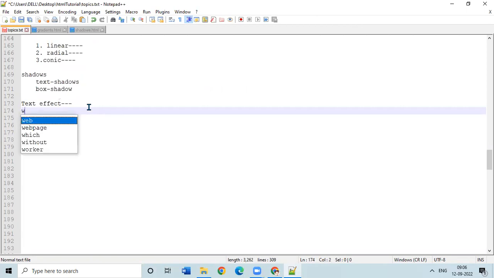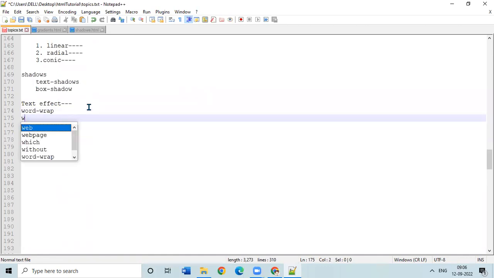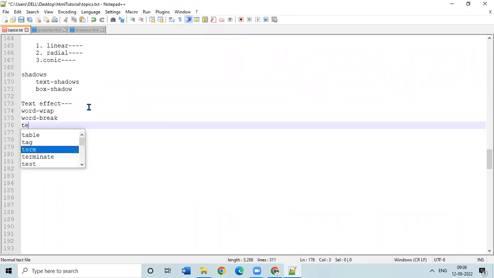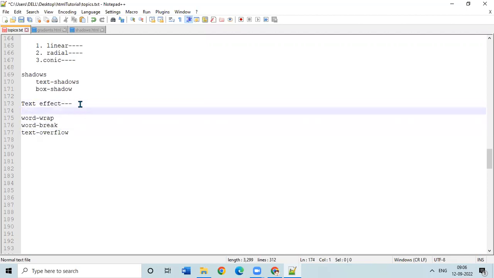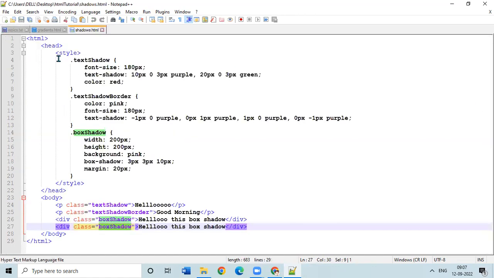And I already explained word wrap, word break, break all, text overflow. So these topics we already discussed. With word wrap, no wrap means it will come in the same line, and a scroll will come. A word break means when it reaches the end of the window, it will come to the next line. And text overflow: if you want to make it overflow visible or hidden, that we can control with this text overflow property. So let us create one HTML file, and I will explain about this.